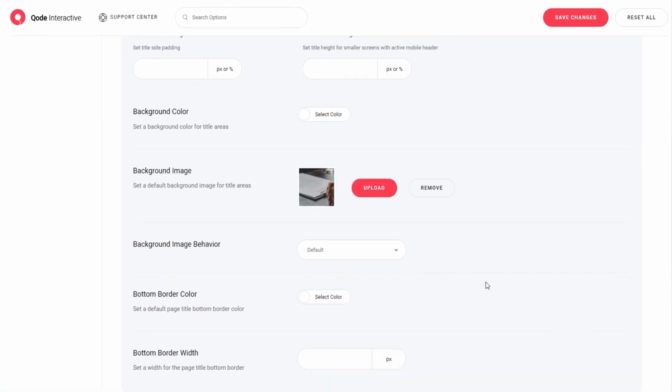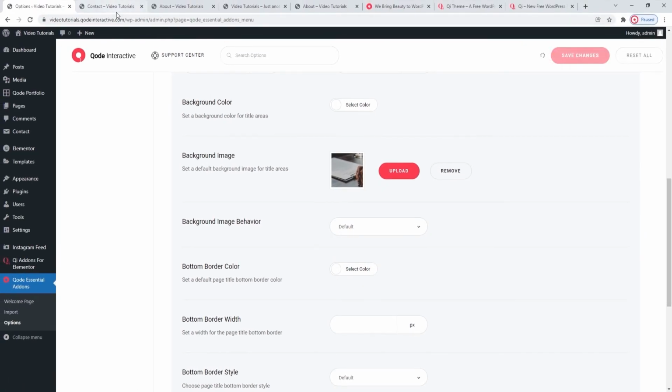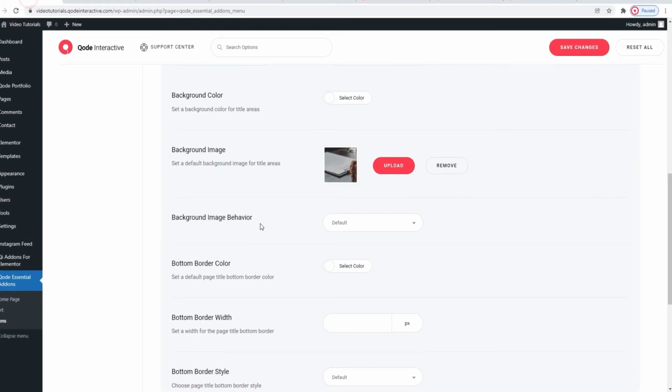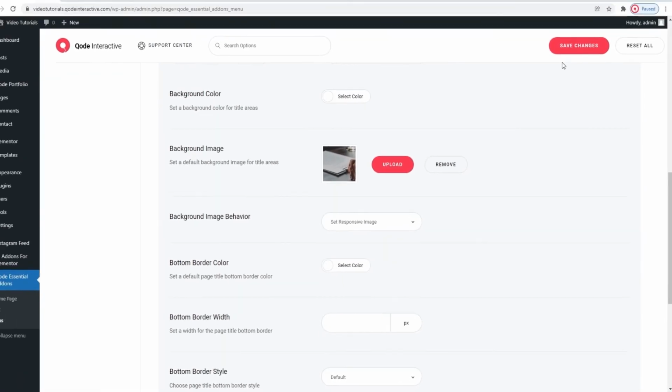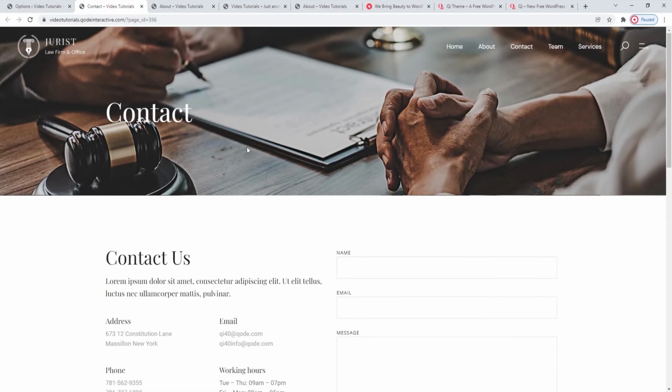There. And if you're using an image, you can choose the background image behavior. We have the default and we have set responsive image. Let me refresh the page so we're reminded what the default setting looks like. So this is it. The image shows the title height we set. And if viewed on different screens, it will retain that height while being proportionally cropped to fit different screen widths. Now, if we switch to set responsive image and save changes, then refresh, and there, the image adjusts so it can fit different device screens.